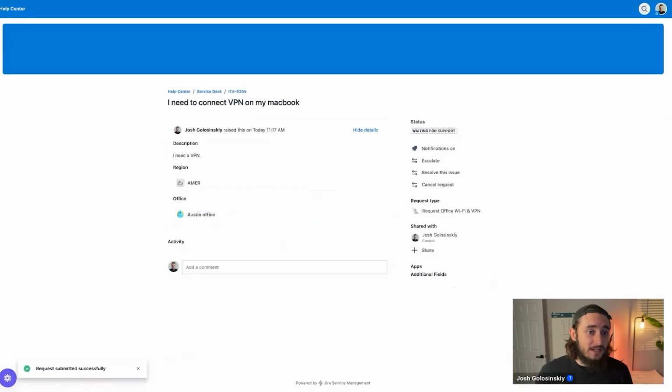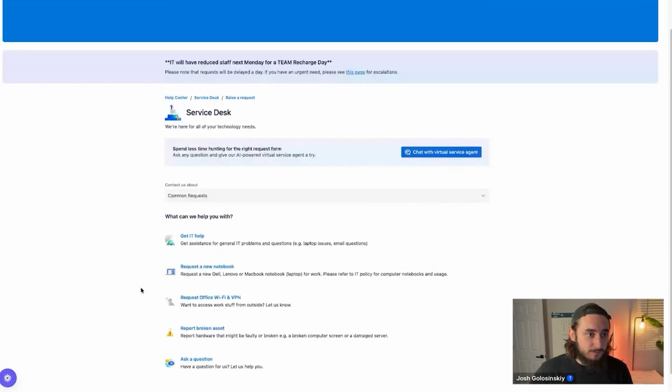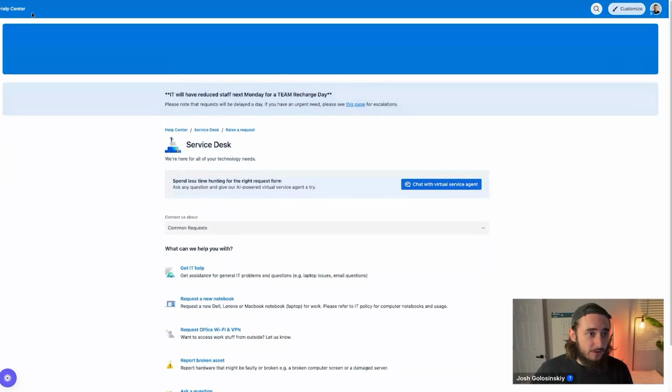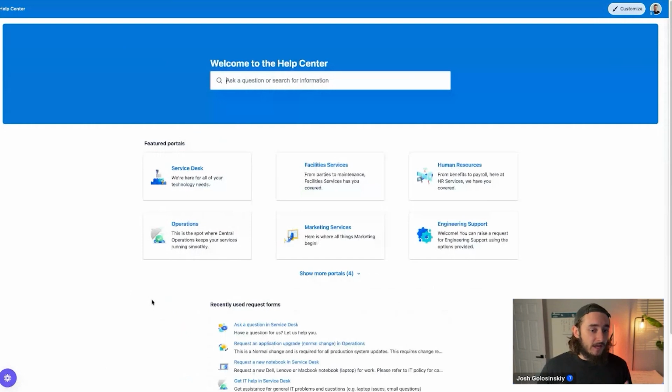Now I'm taken immediately to the screen of submitted requests. I'm going to cover this a little bit later, but as soon as I submit something, it will take me here. And I'll show you how to find the screen later in case you ever want to revisit an open request. So let's jump back into my portal homepage. You can do that by clicking on the Help Center icon on the top left. That brings us all the way home.